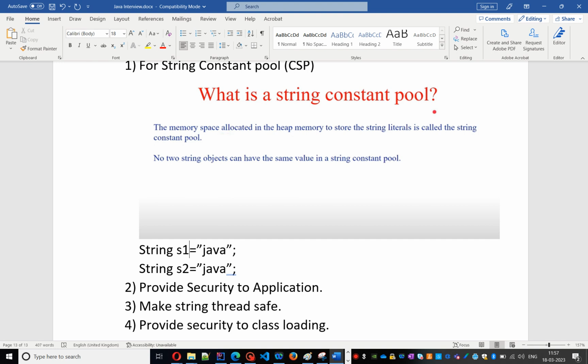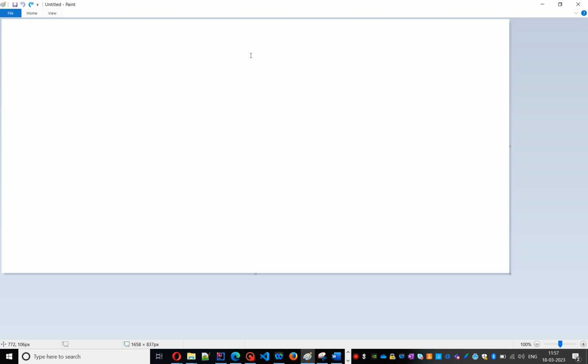First the JVM will check whether the string is already present in the pool or not. If it is present, it will return the reference; otherwise it will create a new object. We'll see how the string constant pool works.